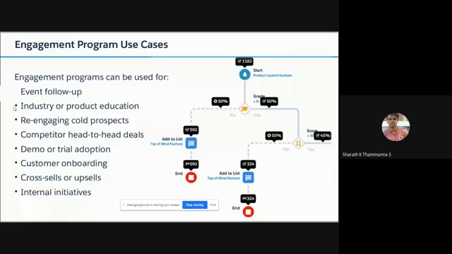You can also use it for industry and product education flow, and for re-engaging the cold prospects, in the sense of those who have not engaged with your brand for almost 6 months, from the past 6 months, where you're going to re-engage those customers through a programming nurture, competitors, head-to-head deals, demo or trial options, customer onboardings, cross-selling and upselling, and other internal initiatives within your company, where you're going to target all these general program use cases.